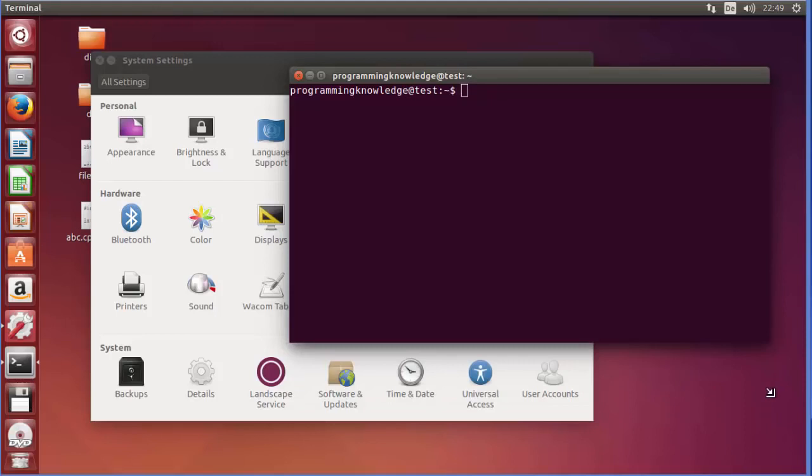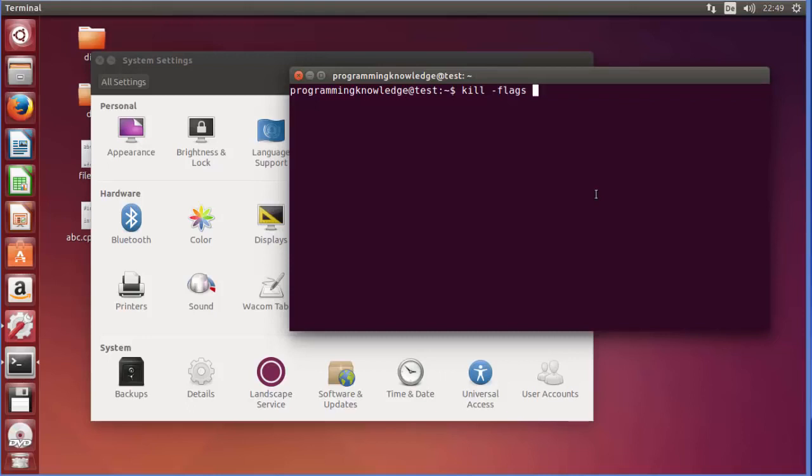So how you can use the kill command: you just give kill, and there are some flags, so you can give flags using this minus here, and then the name or PID of the process which you want to kill. So you give the PID here. Okay, so I need to know the PID of a process in order to kill it, right? So first of all I will use a command to know the PID of a process.